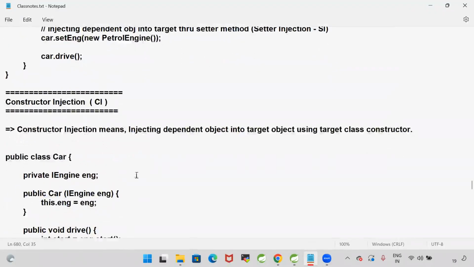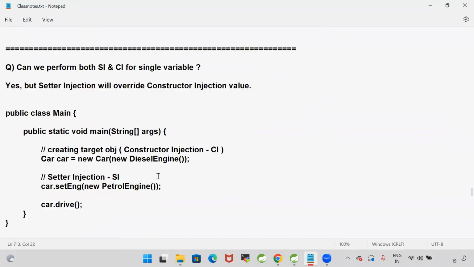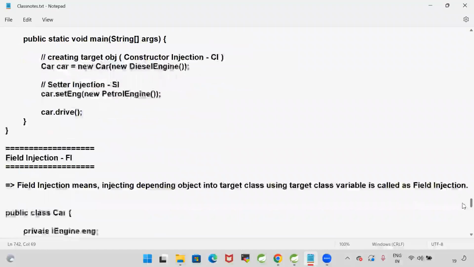Next one is constructor injection. What is the meaning of constructor injection? Constructor injection means injecting the dependent object into the target object using the target class constructor. And can we do both setter and constructor injection for the same variable? Yes, we can. If we perform both, then setter injection will override the constructor injection value.